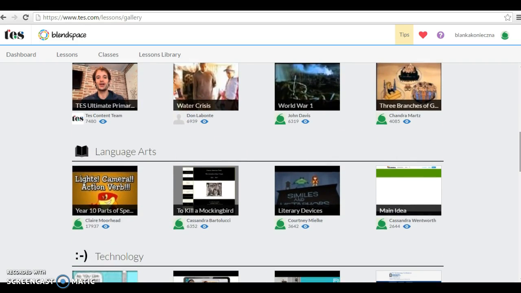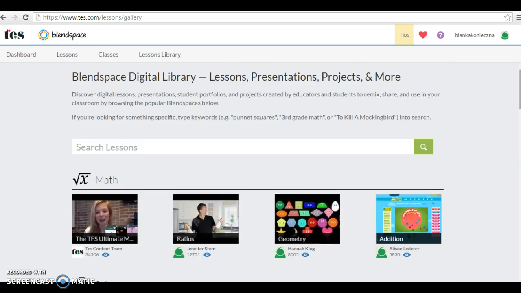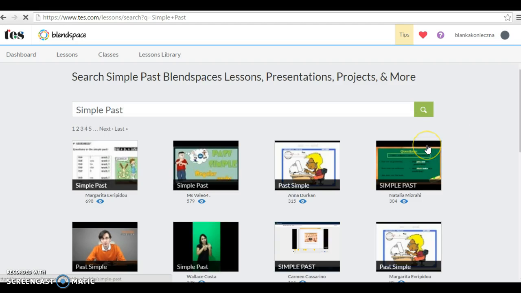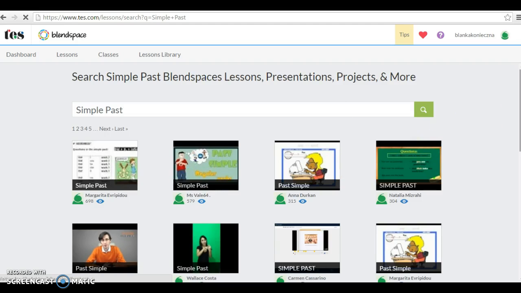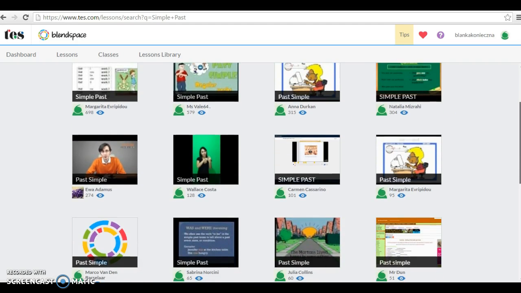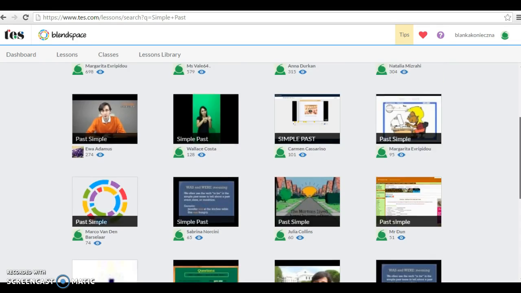Or if you are looking for something specific, then you just click here and you type a specific topic you are looking for. So today I want to look for simple past. Okay. It already gives me even the idea what I'm looking for, so I just click here. And here I can choose from the variety of classes already prepared by other teachers.